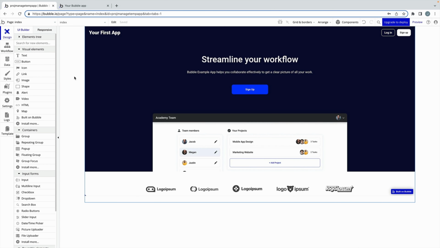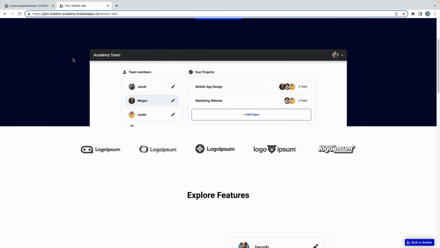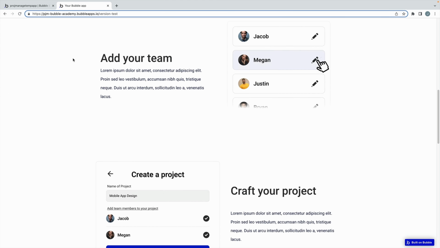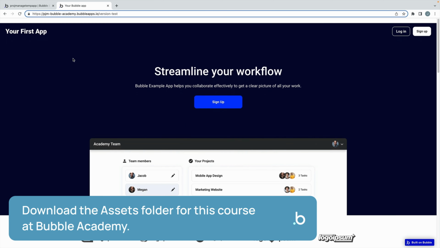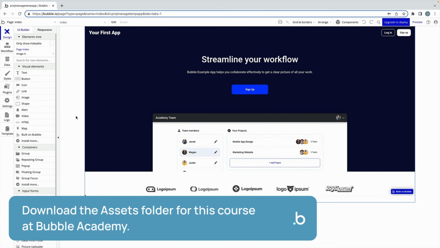To start things off, we're going to build a landing page from scratch. Even if you're using our template, you'll notice that the only thing present on the index page is an image representing the intended final design. Let's take a closer look at the actual finished landing page. We have a header, a hero, some value props, testimonials, and a footer. You can find all of these images in the assets folder that you download from our course resources.